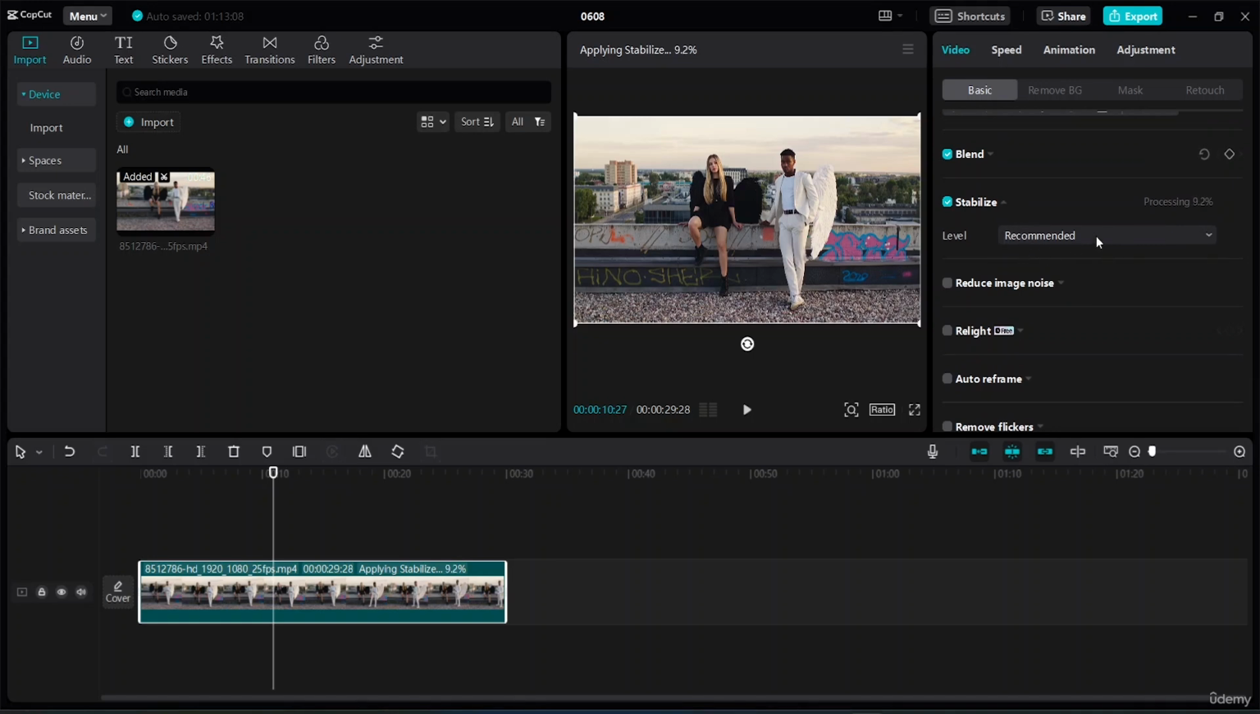So I can actually choose what kind of level of stabilize I want. Okay, the one which is recommended, or the minimum cut, or the most stable available. So let me just give the recommended one, which is the medium level of stabilization, which will try to fix most of the shakiness of my video. So over here, you guys can see, the processing might take some time depending on the size of the video, because it analyzes the whole thing and then it tries to stabilize the whole video right over here itself.